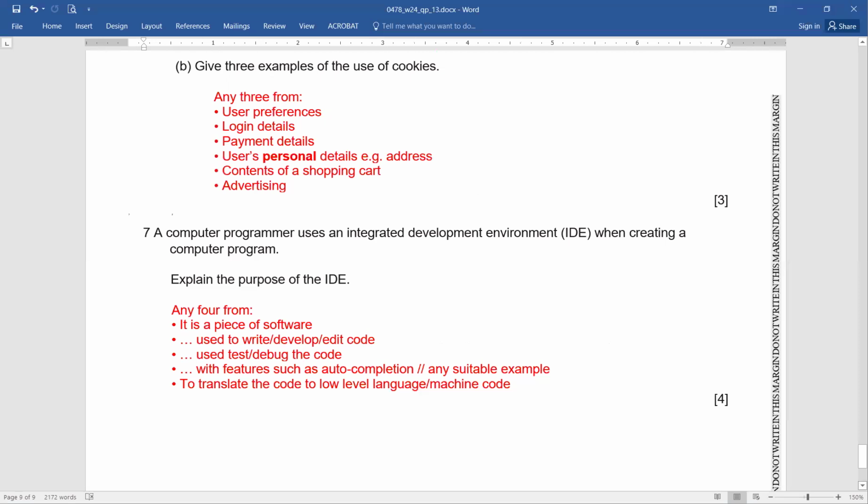Question number 7. A computer programmer uses an IDE, integrated development environment, when creating a computer program. Explain the purpose of an IDE. So what is it doing? Why do we use an IDE? First thing, it's a piece of software. It's a program. And this program is needed to write the code, to develop the code, to edit the code. And not only write or edit the code, we can also test the code while we are running the program.